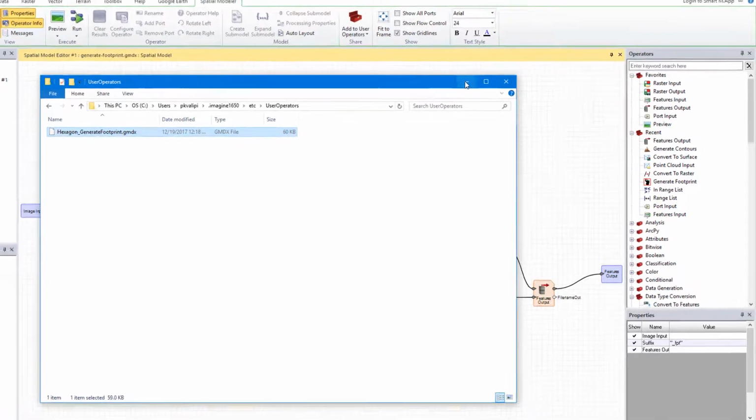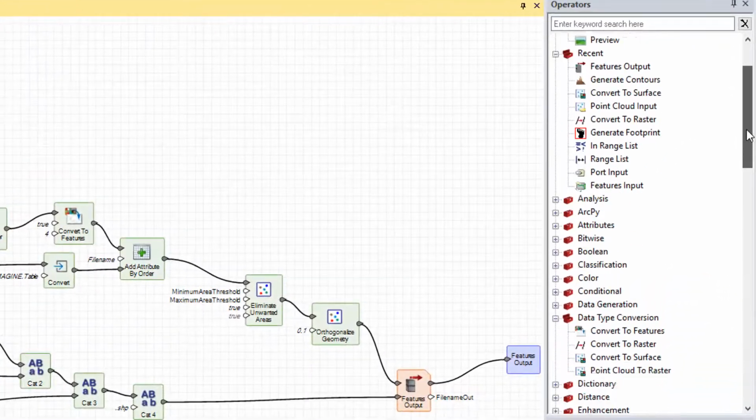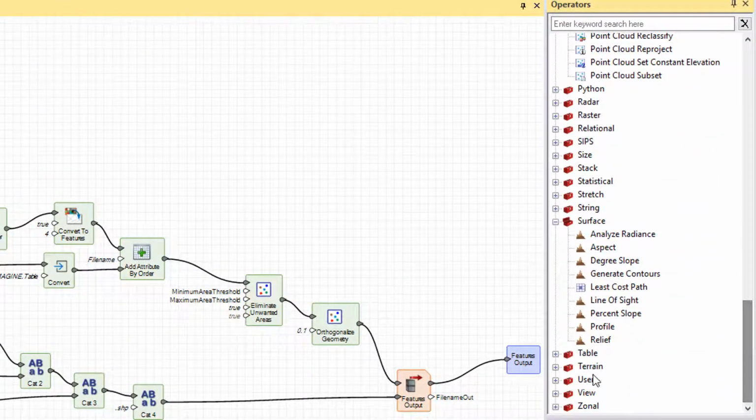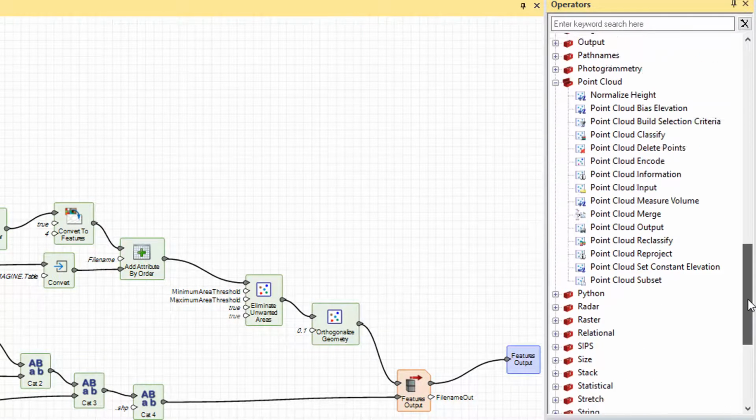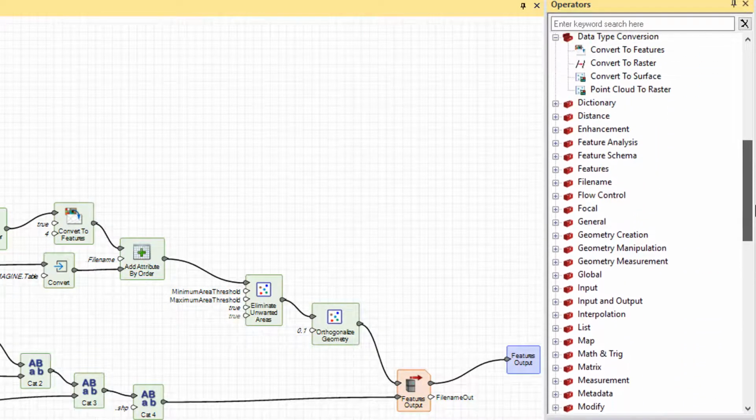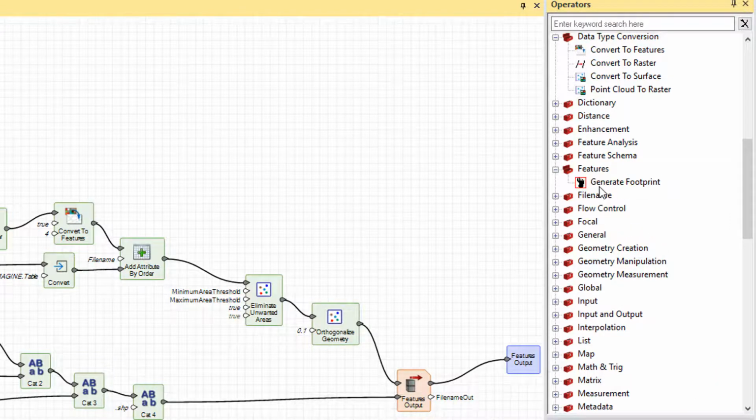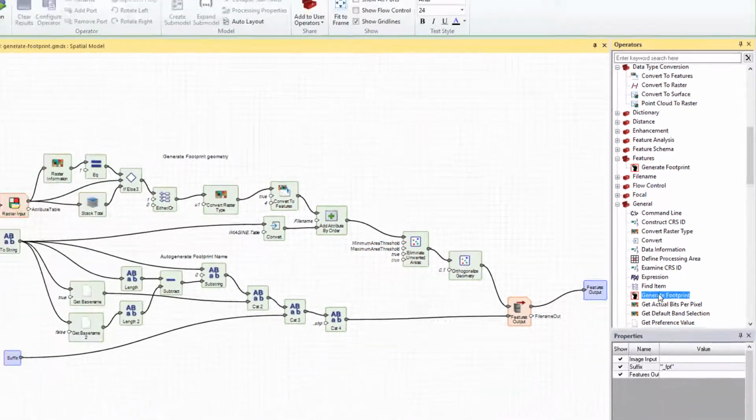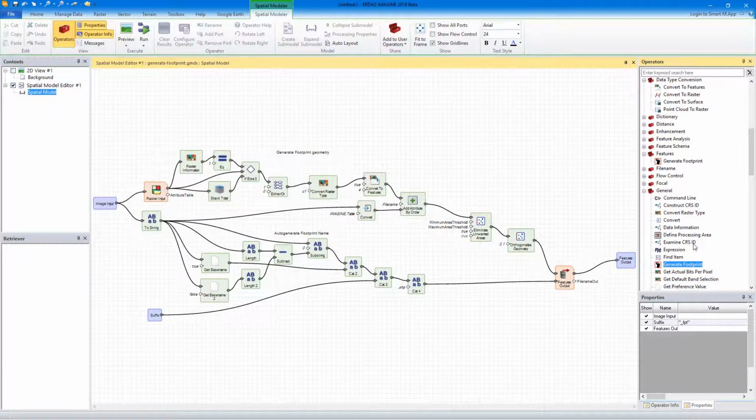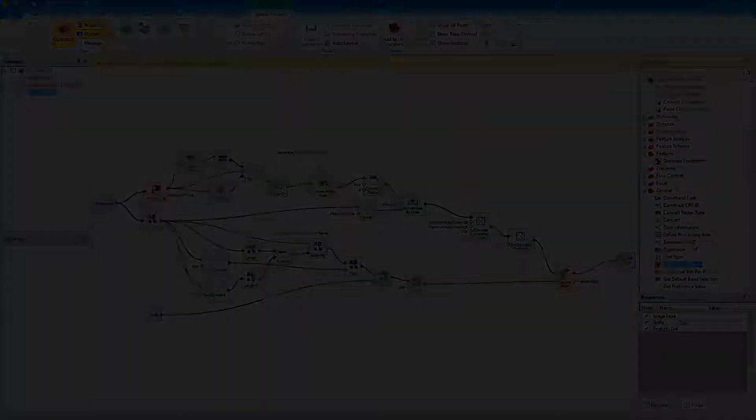In the operators panel, there is a new category with the name User created, and this operator is shown under this category. Additionally, this operator is also shown in the Features and General categories, because we have mentioned these two categories while adding the model as an operator. Now that we have added a model as a reusable operator, we can use it in any other spatial model.